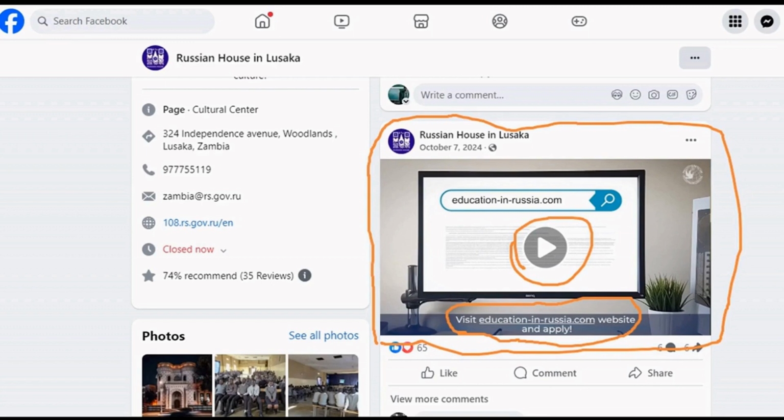And then what if you want full sponsorship, which covers other expenses such as flight tickets and extra cash? What should you do? If you want full sponsorship, wait for the part 2 video, which will be uploaded soon. I hope you have gotten the idea on how to apply for the Russian government scholarship. This is how you apply.